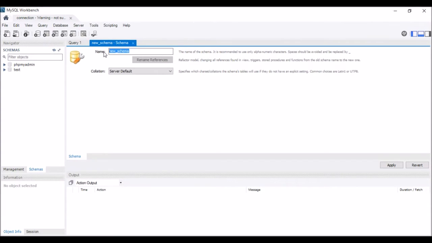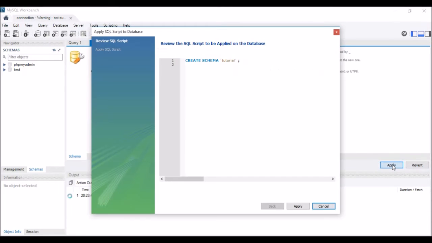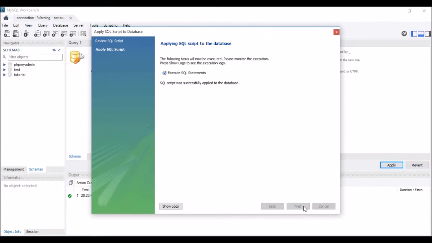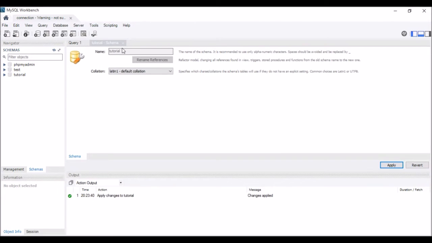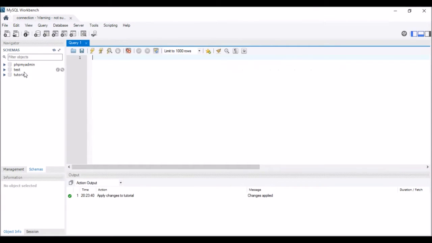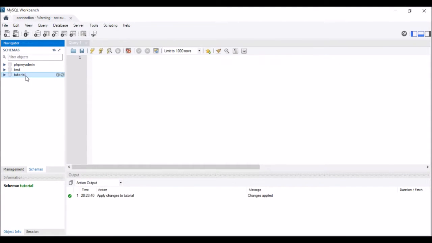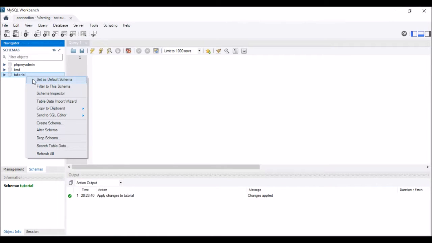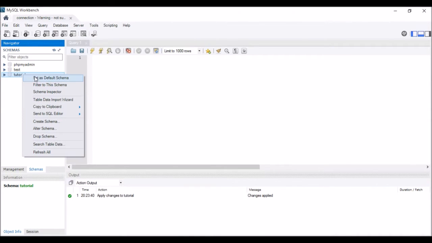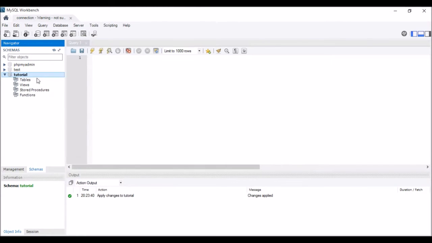For example, my app name is tutorial. You don't have to do anything here. Just hit apply, finish, and you will see a new schema or new database here. So right click it. It says set as default schema. Go ahead, do that.